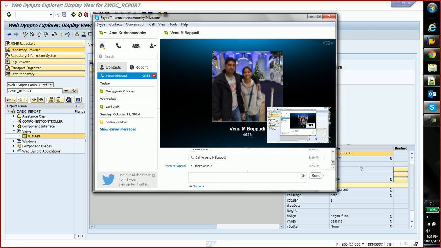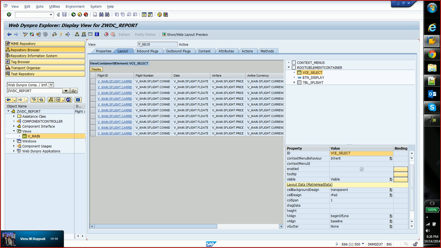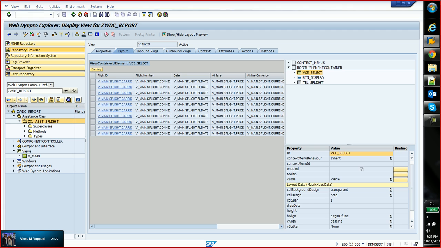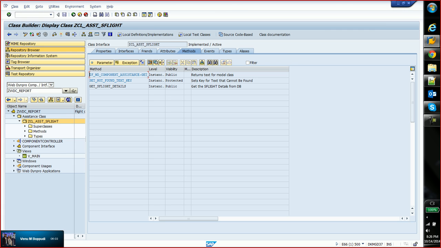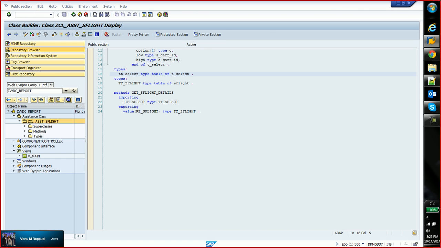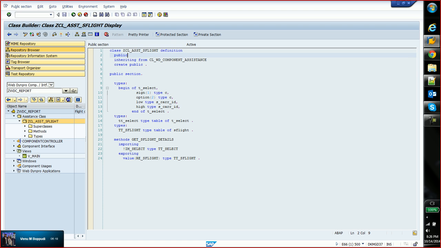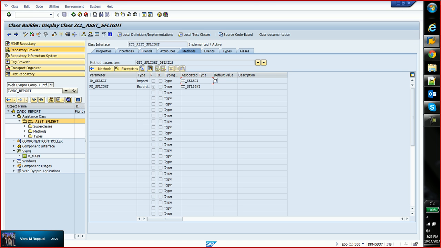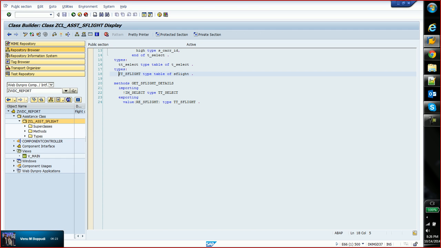Okay, so we shall begin with our class. Yesterday we saw the assistance class. We were creating that method. So I have created that method. I have named the method as get flight details. Then I have created the importing parameter IM_SELECT, which is of type select option. Then I am returning all the information about the flight details.